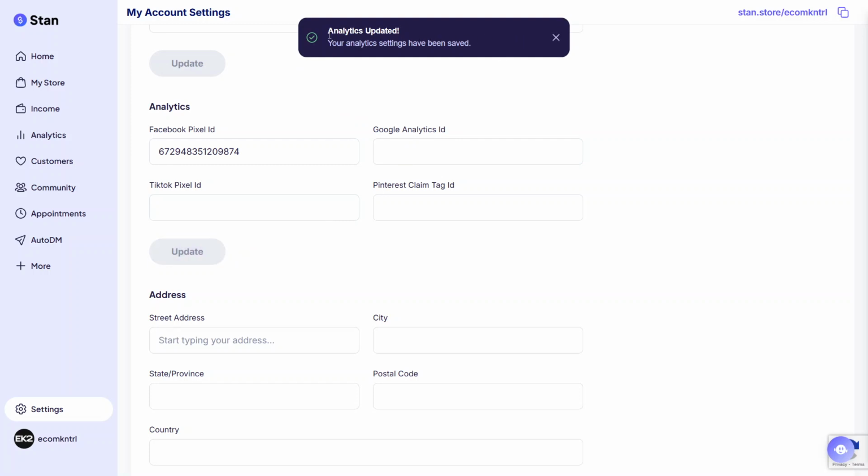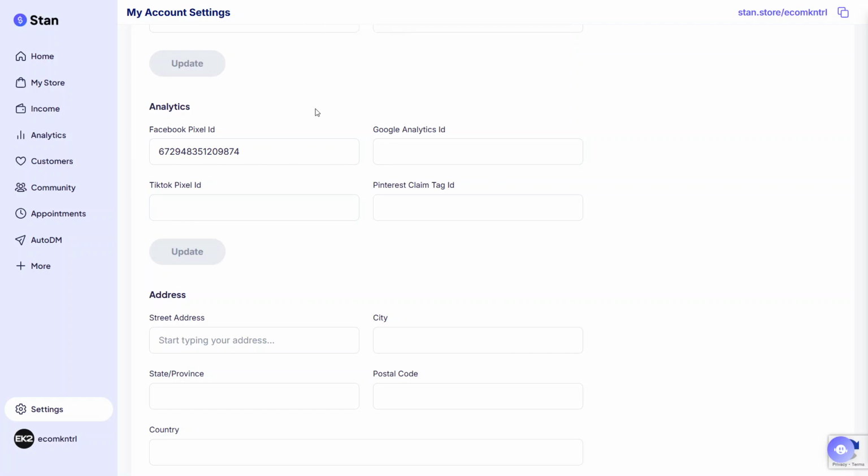After a short moment, a pop-up message should appear at the top of your screen. This message will confirm that your analytics have been updated successfully. Seeing this confirmation means your Facebook Pixel ID has been saved and is now connected to your Stan Store. From this point on, your pixel will begin tracking visitors and events on your store, which you'll be able to view inside your Facebook or Meta Ads Manager. And that's all you need to do to add a Facebook pixel to Stan Store.